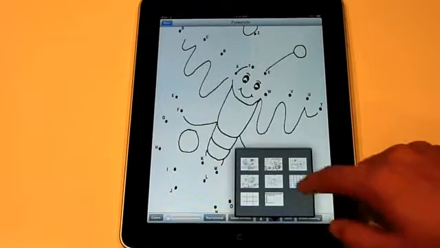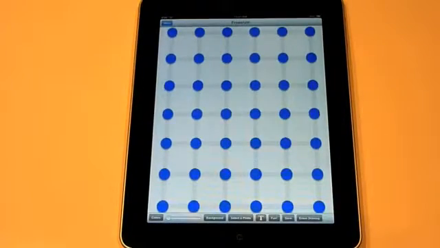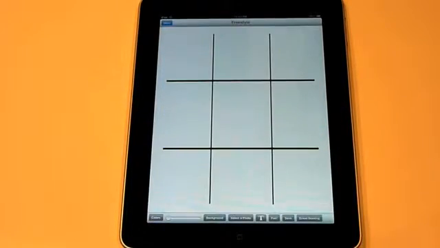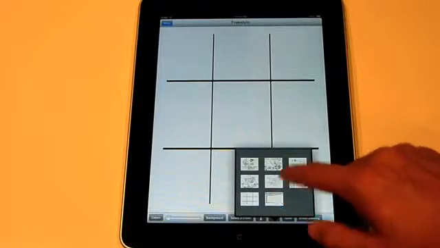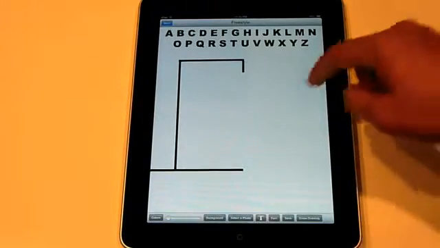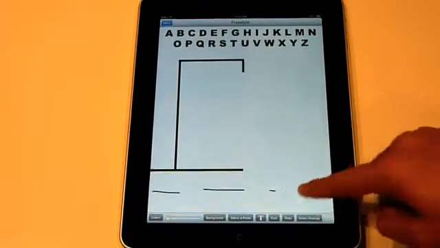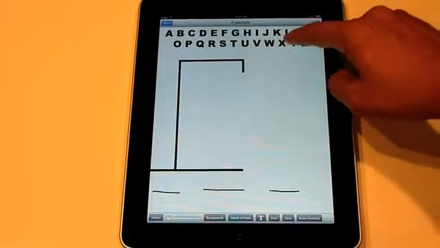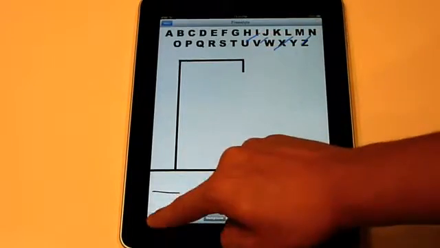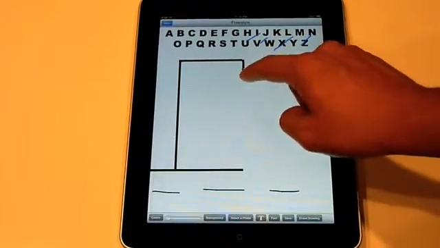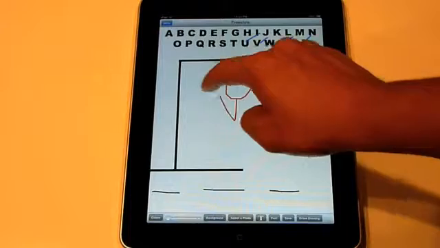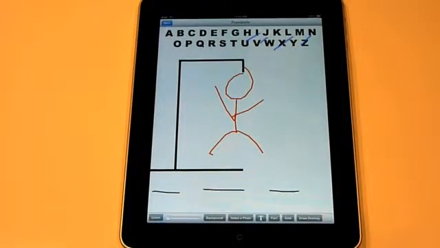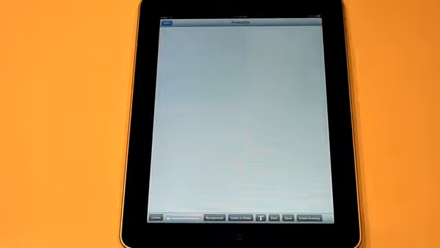Now let's play some games. We can play Dot, which is great at a diner. We can play Tic-Tac-Toe and Hangman. Just make your word, change the color, we'll make it blue. Cross out the text, we'll change the color one more time, and draw our hangman. To erase, just simply press the erase drawing button.